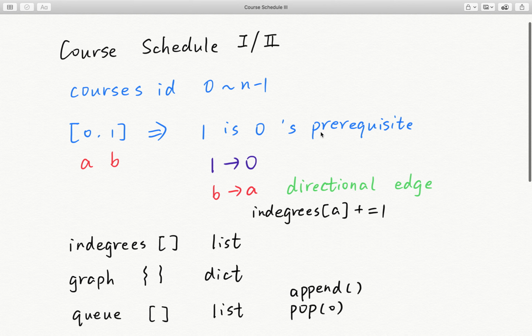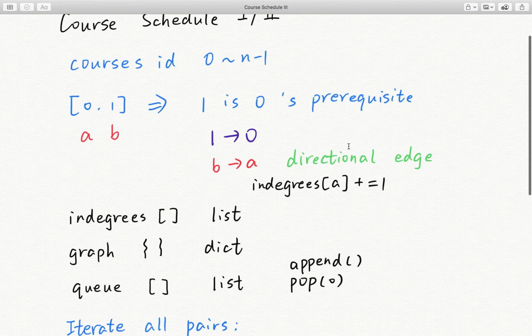Let's see how to solve it. Actually, I already explained before there are 2 ways to solve topological sorting questions: depth first search and breadth first search. And I think breadth first search is more intuitive and simpler to understand. So I will also use BFS in this solution.